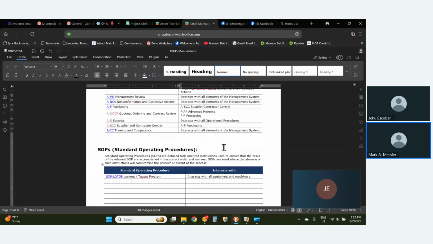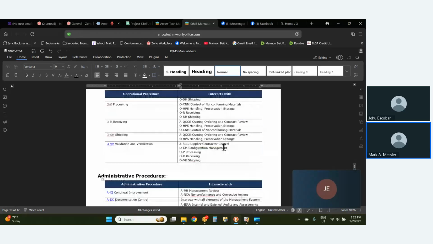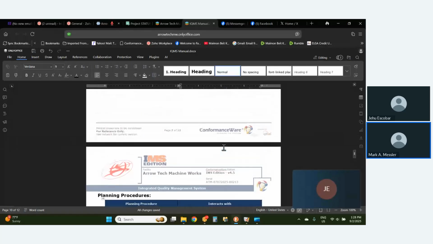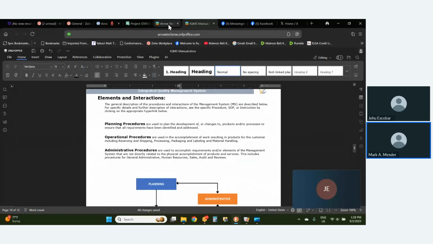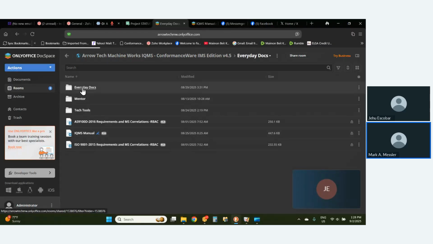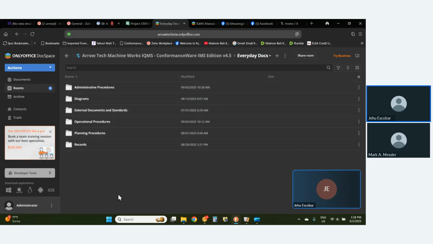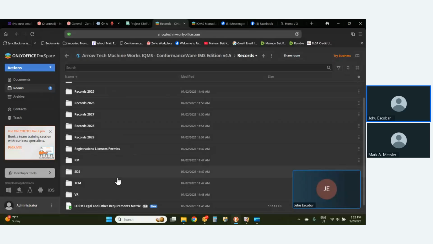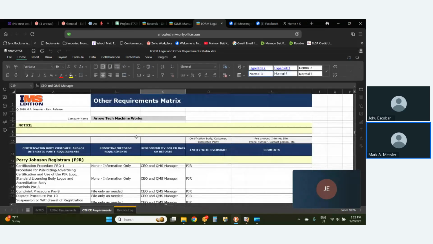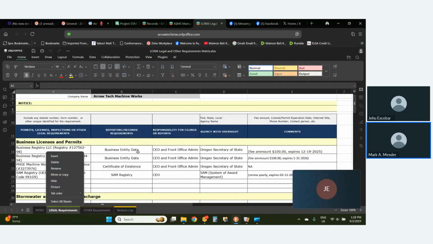Okay. We've hit everything on here. Okay, let's go back. Now you wanted to take a look at the risk assessment. We can jump over to the legal and other requirements, because I went ahead and completed that as well. The legal and other requirements matrix.